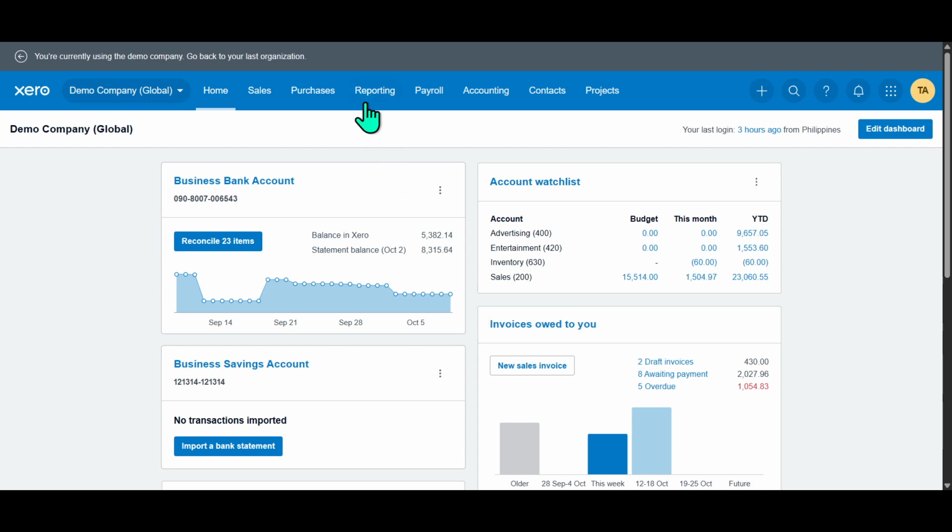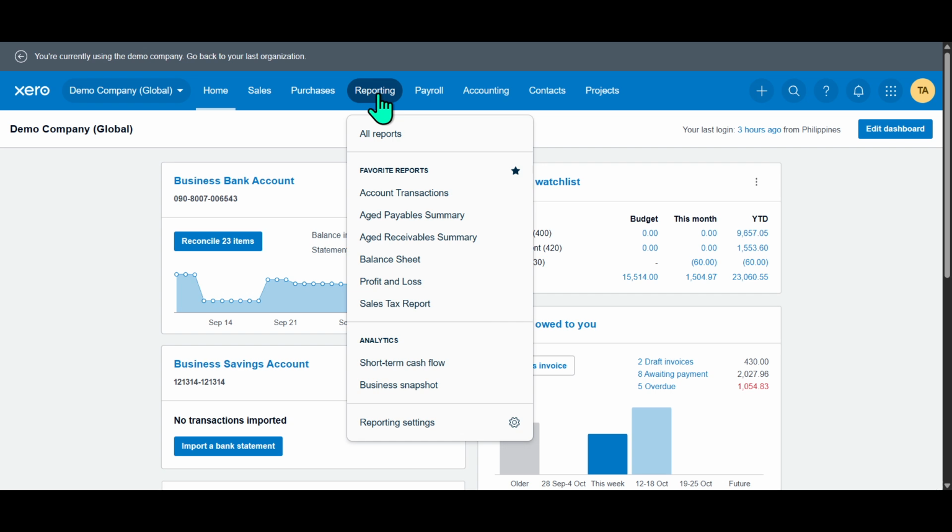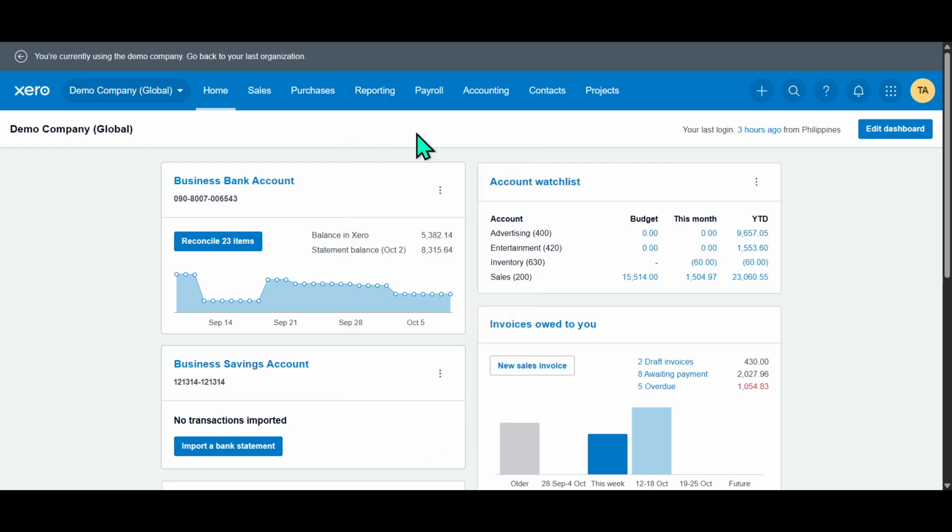First, you'll want to navigate to the Reporting section, which you can find at the top of your Xero dashboard. Once there, click on Reporting, and you'll see a menu popping up that provides you with several options. You'll want to select all reports from that menu. This will direct you to a comprehensive list of reports available in Xero.